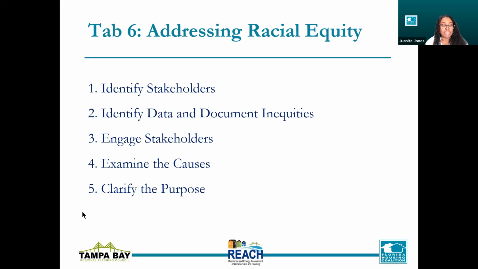And then identify data and document inequities. And this is about when you're reviewing programs, let's say programs on your LHAP side, what's the data telling you about what communities you're really serving? And if you need to, then move forward towards disaggregating that data by race so that you can see, are there sectors of your community that are not maybe being served the way you would think that they should be or you want them to be?